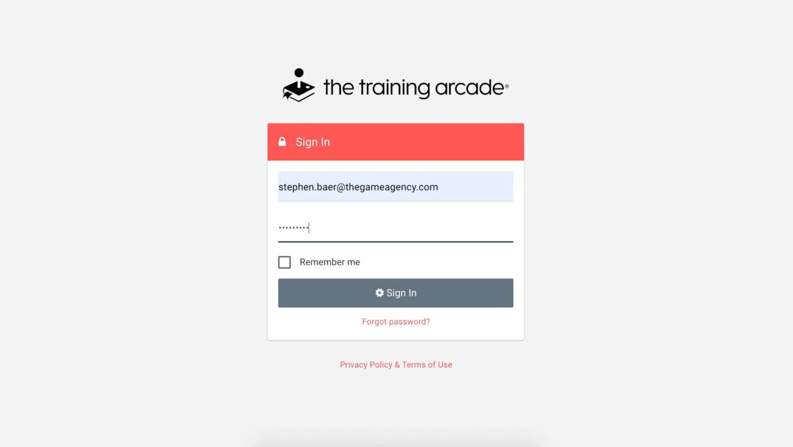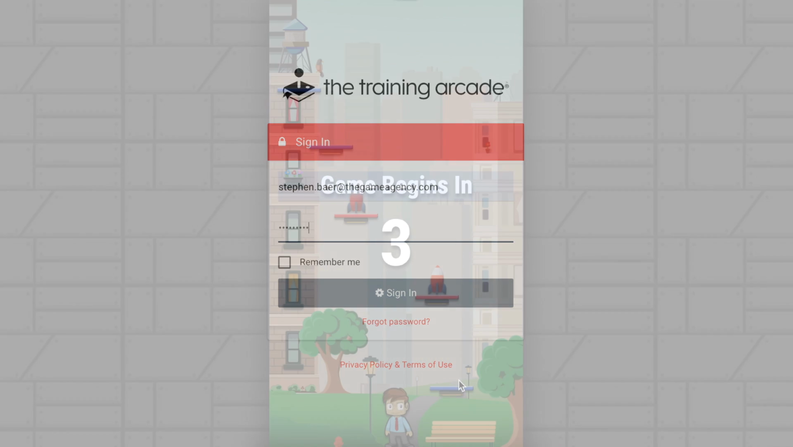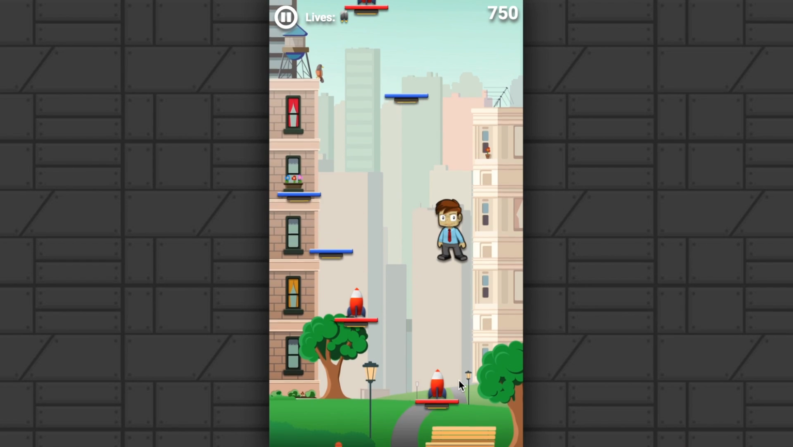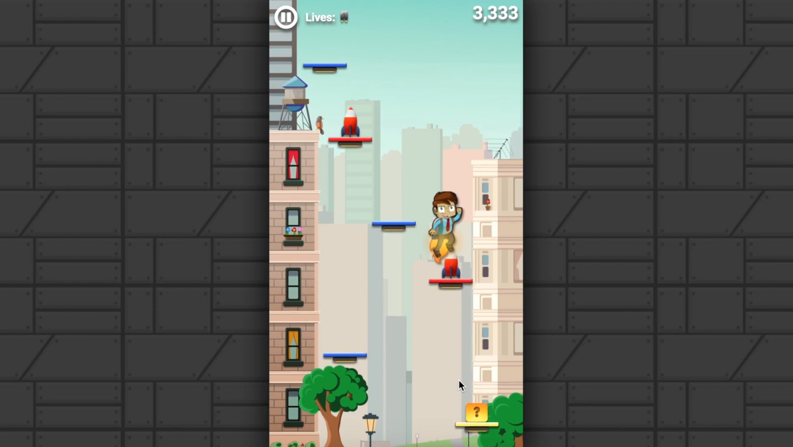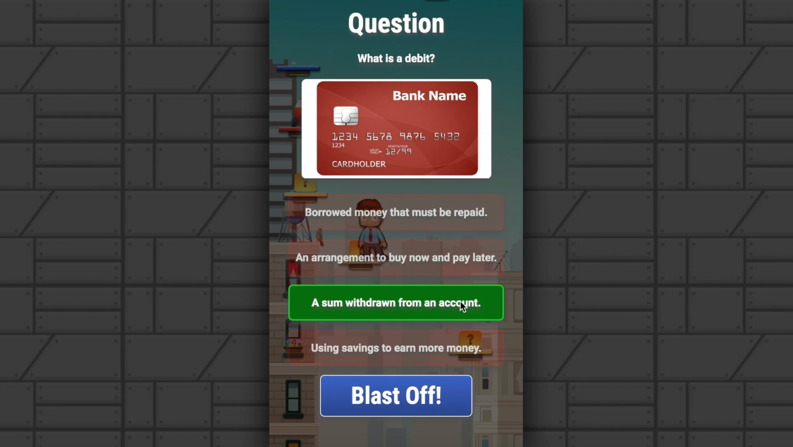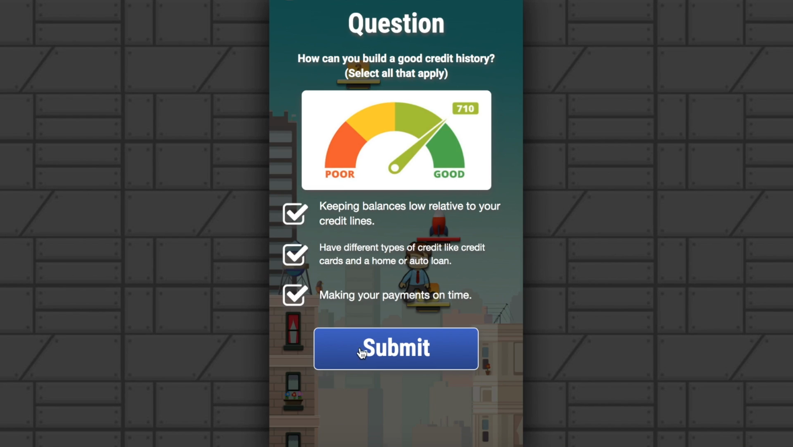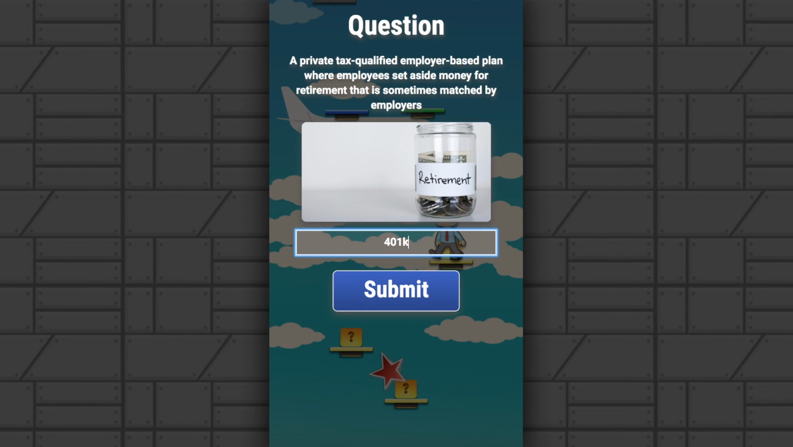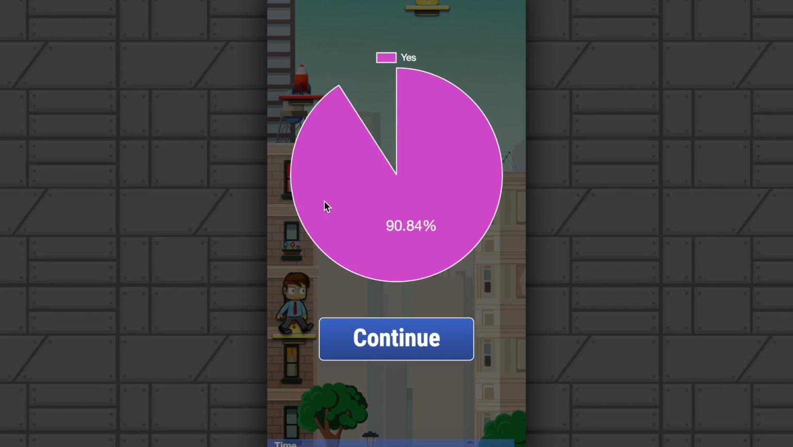Welcome to the official Jump training game. In this training arcade game, players are challenged to jump from platform to platform, answering quiz questions along the way. These questions can be multiple choice, multi-select, image match, text input, or polls.